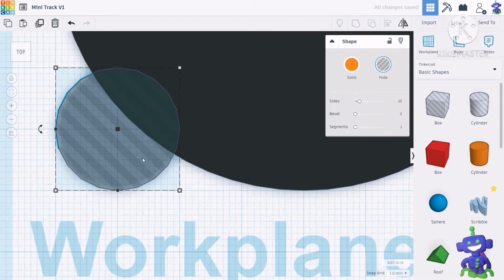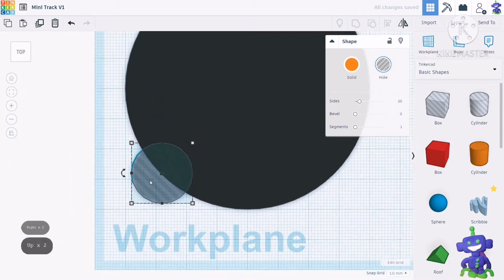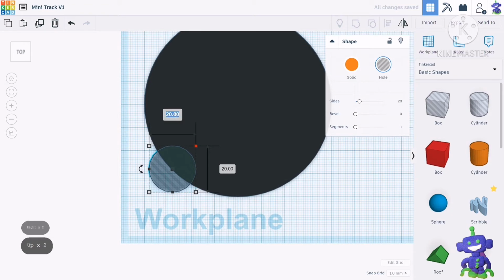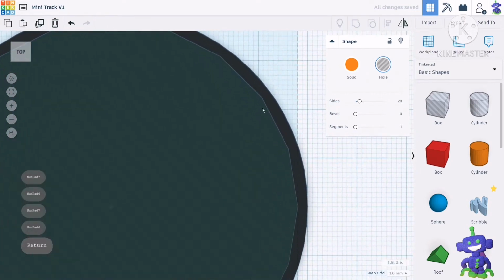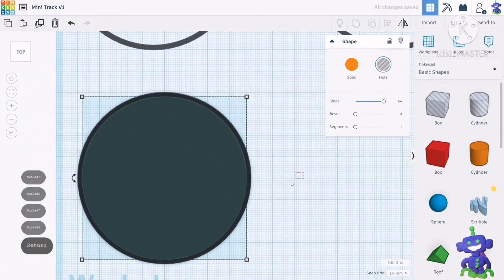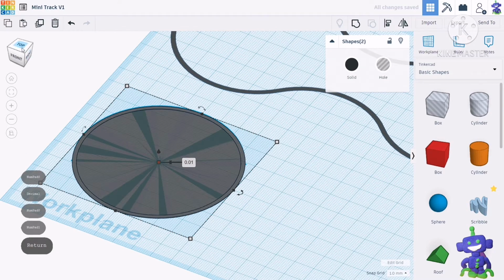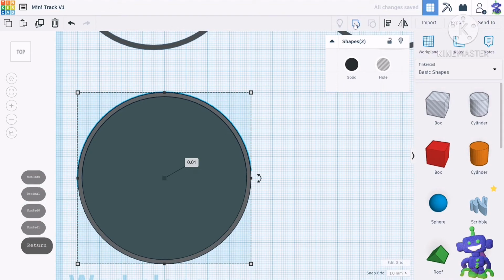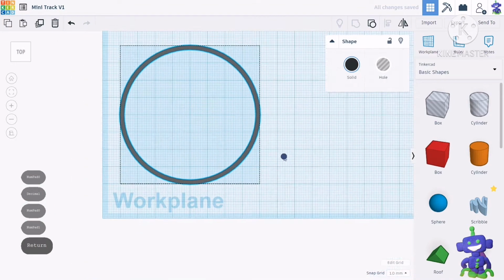Now we will place a 76 mm diameter cylinder in hole mode, right in the center. In the same way, you also use the maximum number of sides on the cylinder. The height of the track will be 0.01 millimeters. By grouping these two shapes together, we get a 2 mm wide ring.